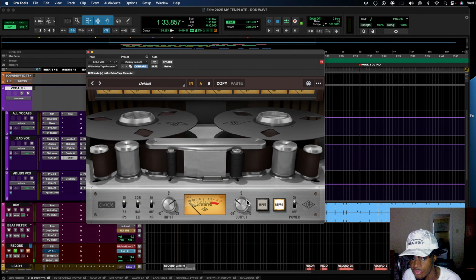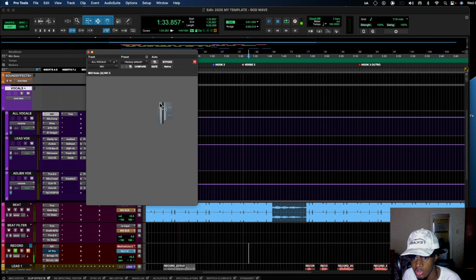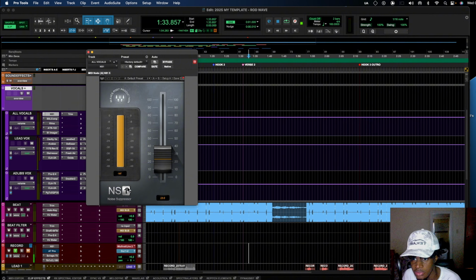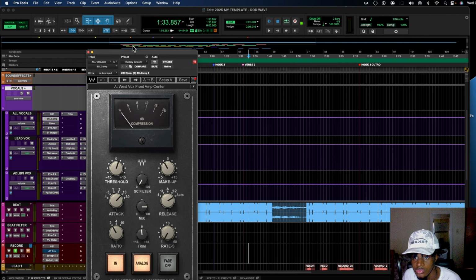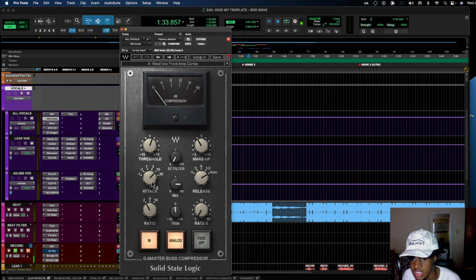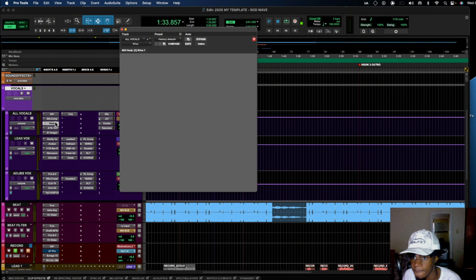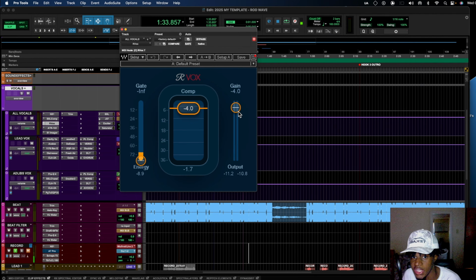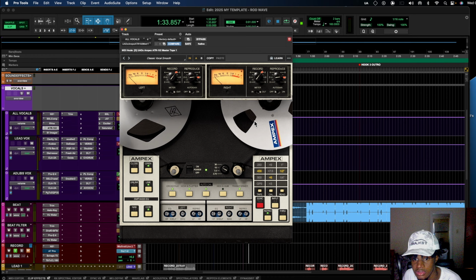All you gotta do is pause the video and copy how all these look. Then we're gonna hop into all vocals. After we hop into all vocals, we got the NS1 at 23. And then you copy these settings real quick. And make sure you keep analog on. Then we got the RVox. We put the gain on negative 4.0. Then we put the, you can see it. It's not hard to see. Then just pause the video and copy this as well real quick.